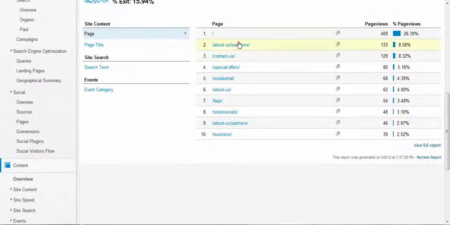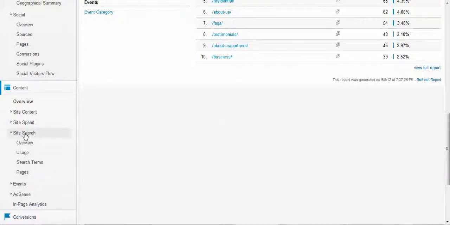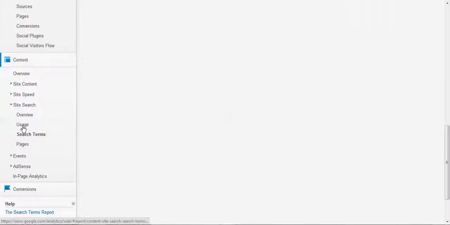And here are some example pages right here and how popular they were. How many page views, meaning how many total views to each page of the website. And you can click on here at the bottom to see the report again. Under site search, we can go to several pages, one called search terms. So let's click on search terms. Again, this is under content, site search, search terms.